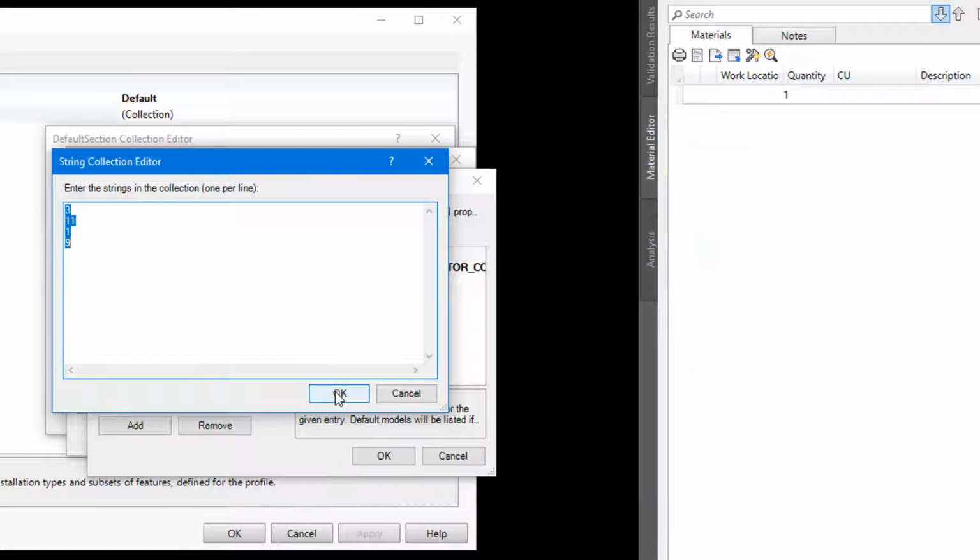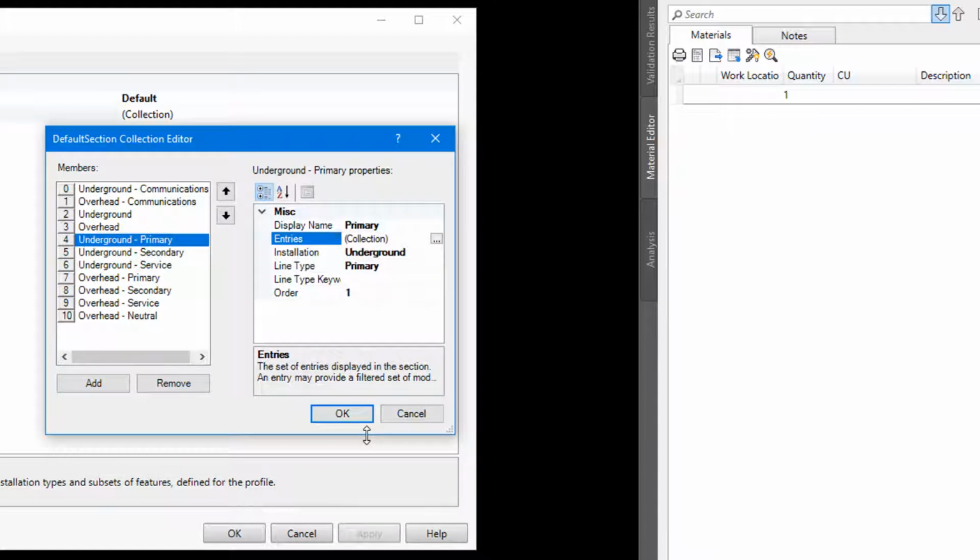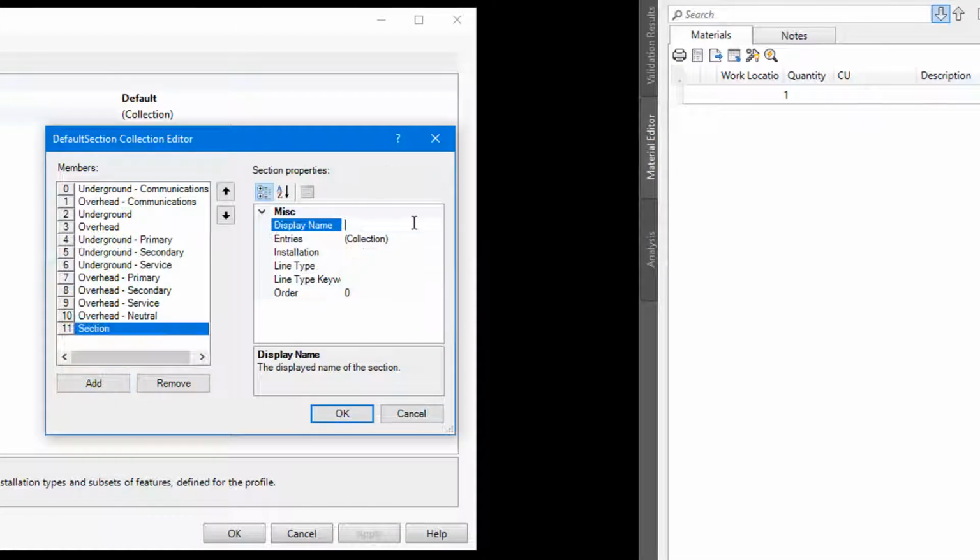Knowing all this, now let's improve our default screen to include feeder cables. I'll press OK to get back to the list of sections. For feeders, I'm going to want to add a new section. I'll click on Add. I'll make the display name feeder, the installation underground, and the line type, the word that would appear in the macro, will be feeder. Finally, I'll set the order to 1 because ultimately I want this to appear above primary.